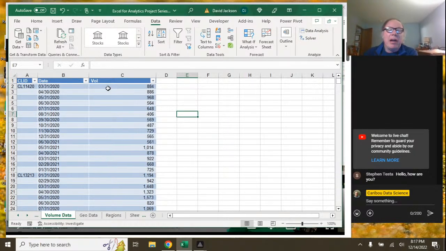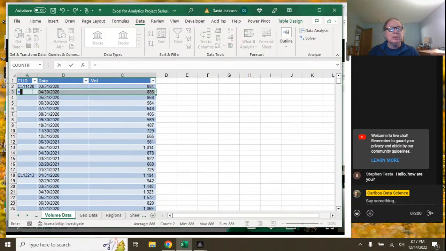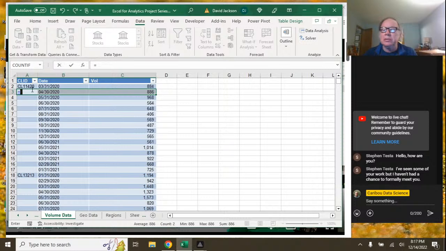So here's the table I have. And the problem is if I do equals, then move up one.